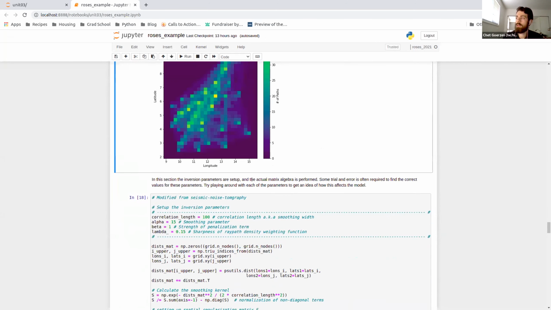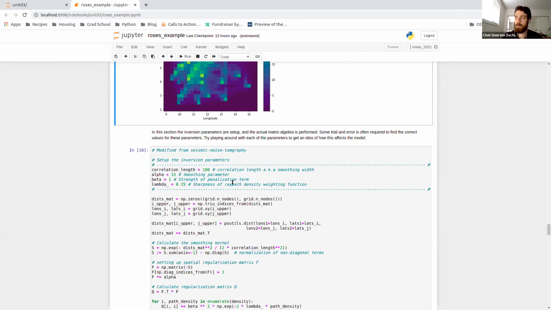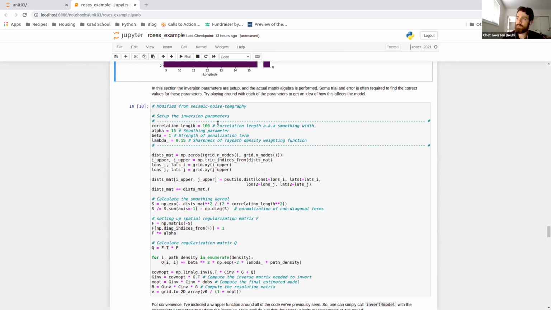Okay, so in this next cell, we'll actually set up the inversion parameters. This step usually involves a lot of trial and error, and a lot of parameters will work. And there are methods that can be used to help find these parameters, but generally this is one of the more difficult parts of the seismic tomography workflow. So essentially the correlation length, also known as the smoothing width, is used to help weight the inversion. And it works together with the path density to help weight the different areas.